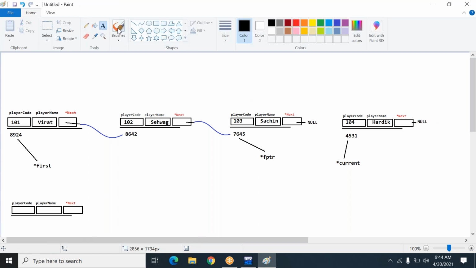But what happens is, the previous one, this pointer object, is now going to erase this null value and hold the memory address of its next record. So who is next? 4531 is the next. So it links that memory address always, and the pointer goes to the next address like this.